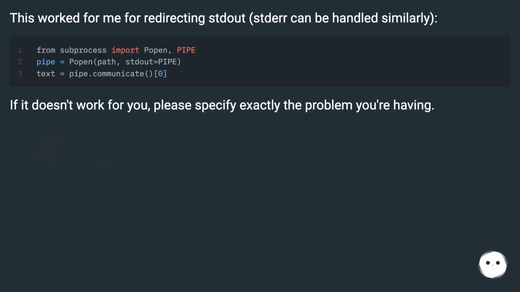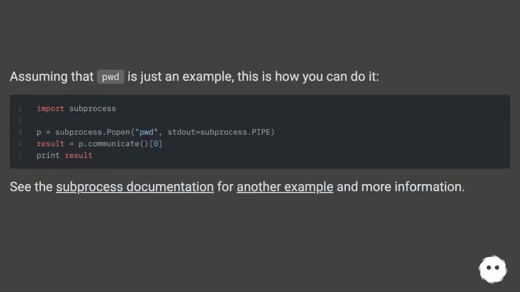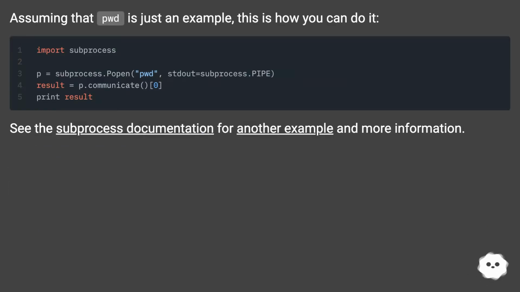This worked for me for redirecting stdout. Stderr can be handled similarly. If it doesn't work for you, please specify exactly the problem you're having. Assuming that pwd is just an example, this is how you can do it. See the subprocess documentation for another example and more information.